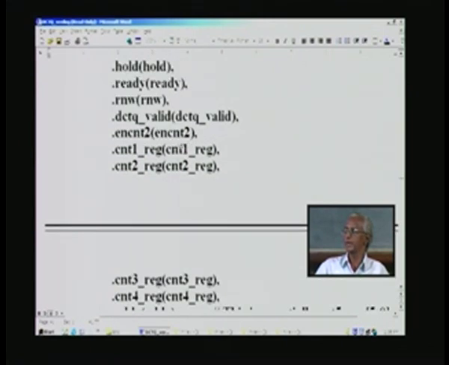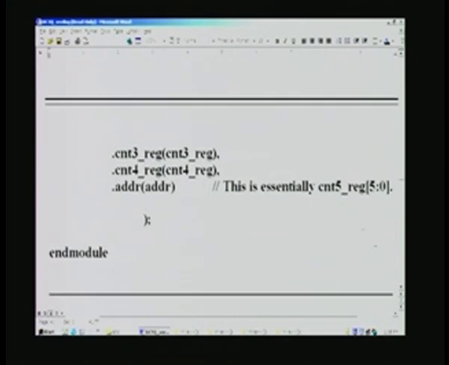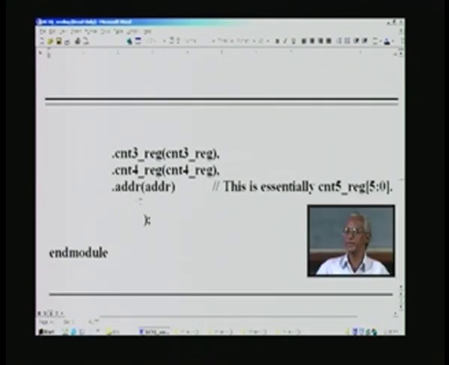and enable counter 2 as well as enable partial product register, and different registers are all there. This is counter 5, or we can rather take it as address register, providing the DCT quotient address. And this is the end of the top design module, and now you would have noticed an interesting feature which I have explained right in the beginning.